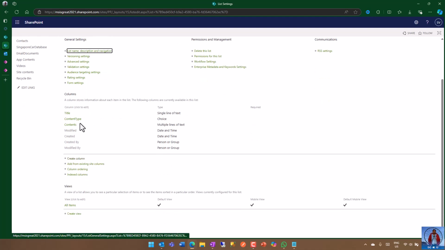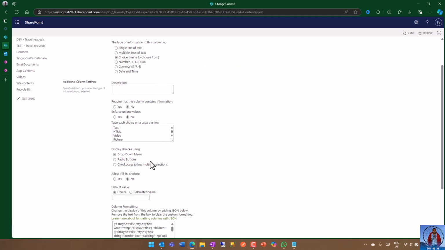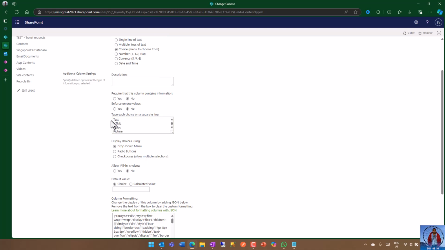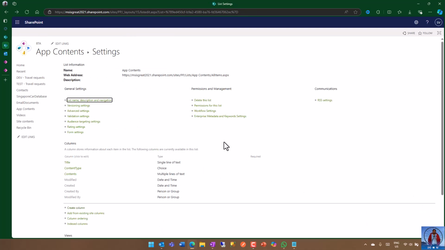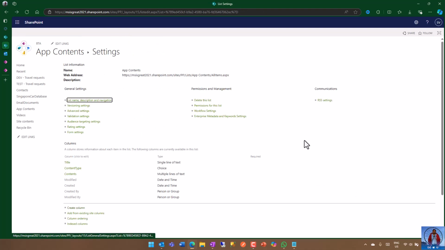You can see here, the title column I'm just ignoring for a while, and this is the key column, which is the content type, and this is a choice field, and here are the choices: text, HTML, video, and picture. And the second field is the content, the real content, and it's an enhanced rich text because I am able to add a table, a picture, I can embed anything.